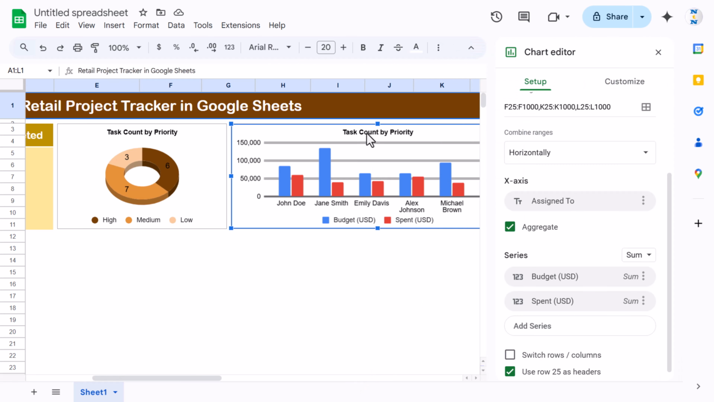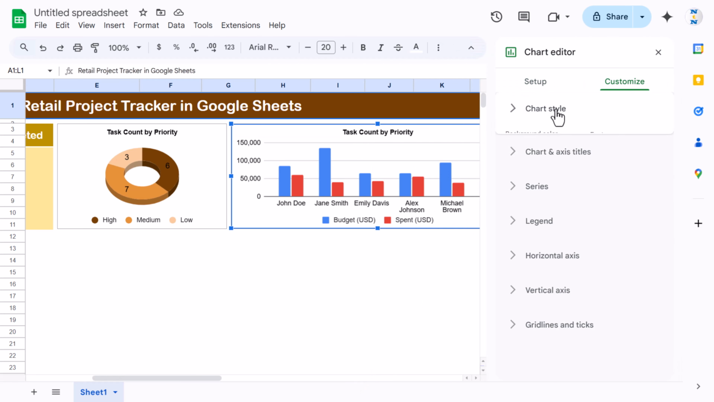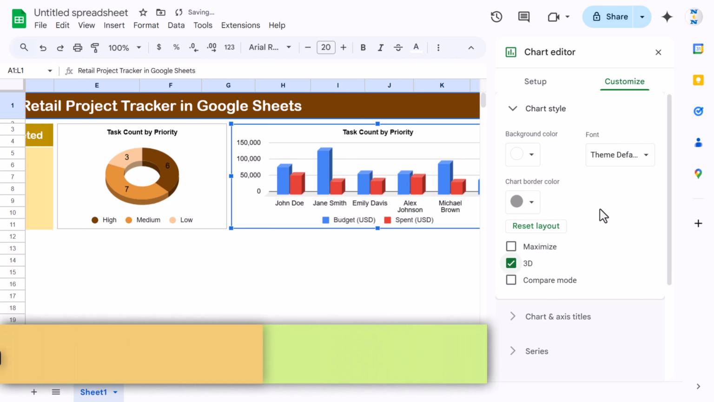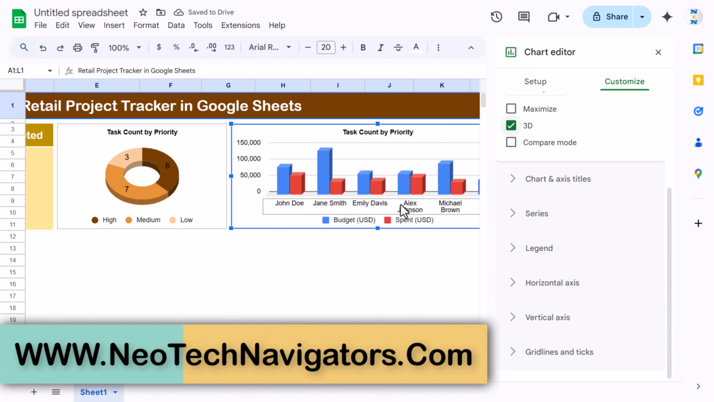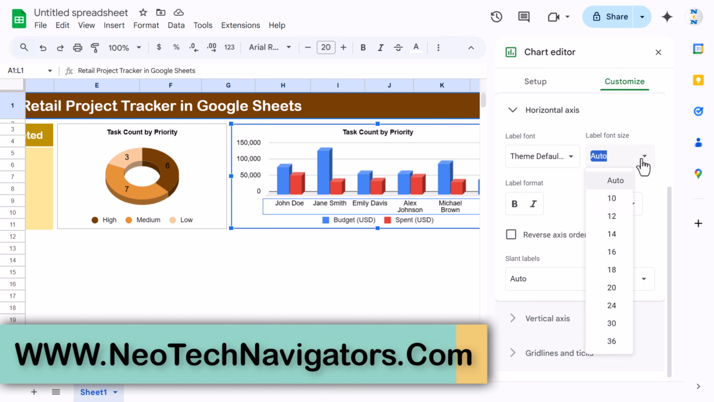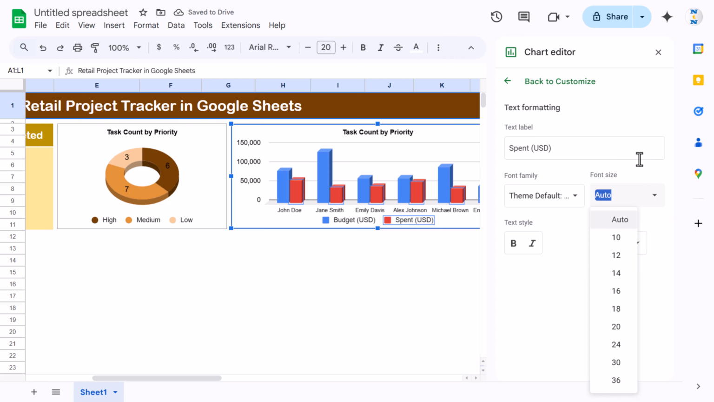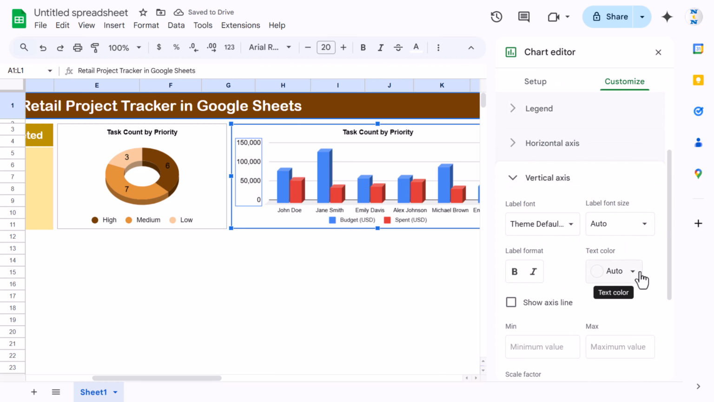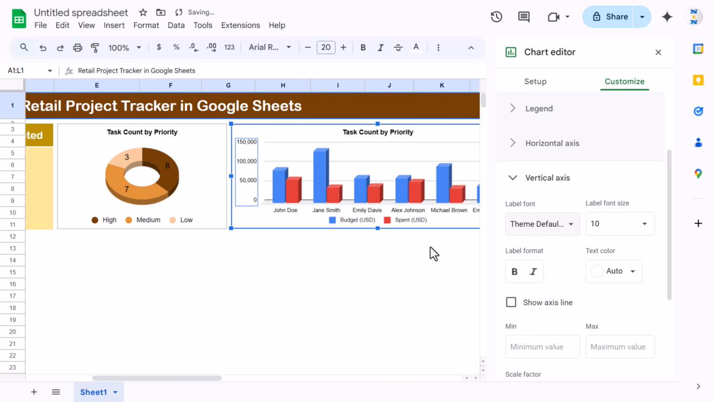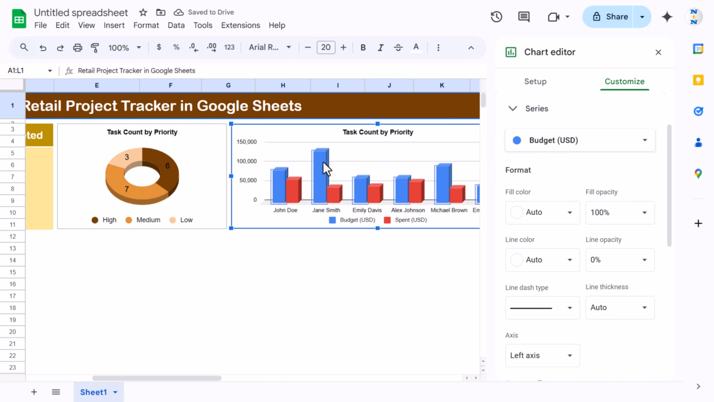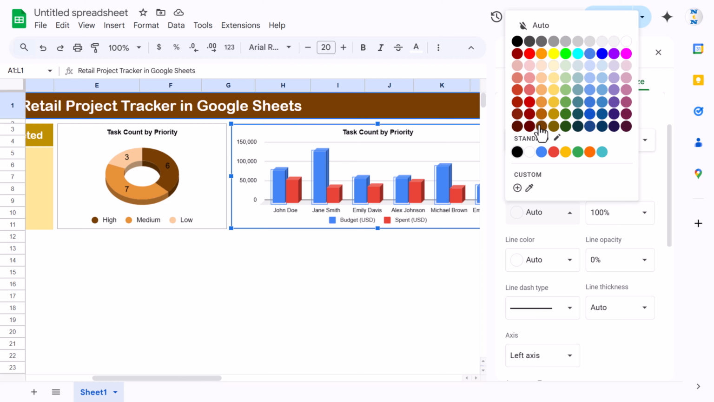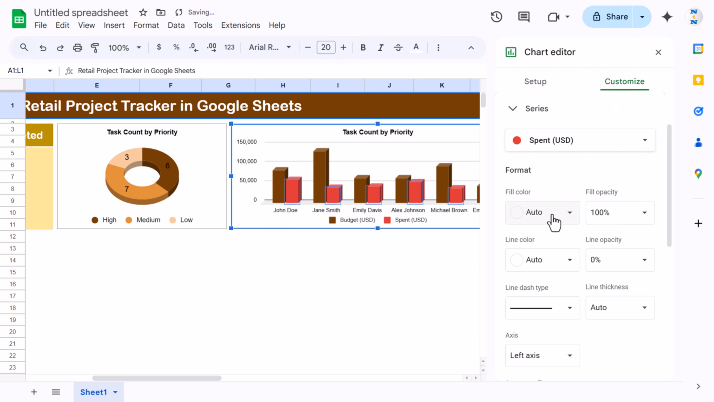Just double click and let's format this here. Go to the customize, make it 3D chart, and then just double click on the axis and reduce the font size, take around 10. Here also take around 10 font size for this one also, and just click on the axis and take the font size 10. All right, now we will change the color of this budget. So take the color, let's say this darker one, and for this one let's take this lighter one.